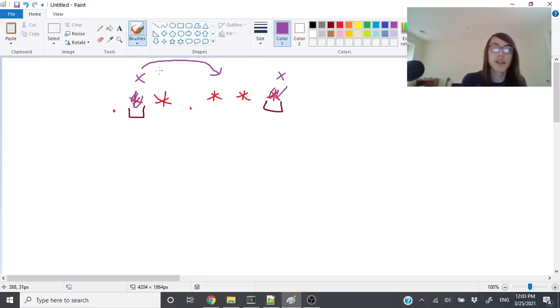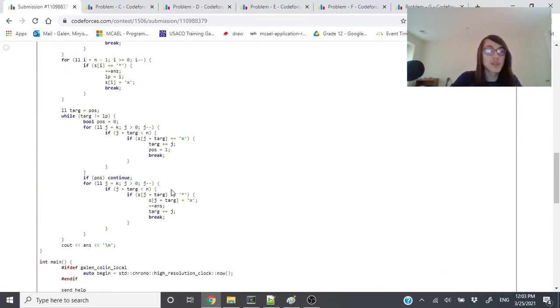We look k characters ahead, then k minus 1, then k, until then 1, until we find the first star character. We change this to an x, and then we continue up until we get to the end. So essentially that's what's happening here.